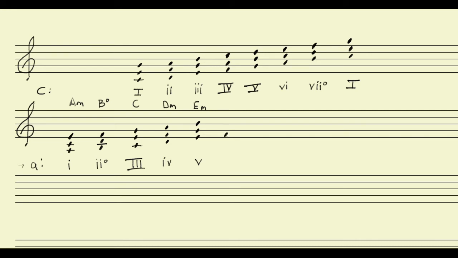Scale degree 6 is F. So I'm going to build a triad on F: F, A, C. And that is an F major chord. So I'm going to write an F major chord. I'm going to give that the Roman numeral 6, and I'm going to make that uppercase just to remind me that that is a major chord.